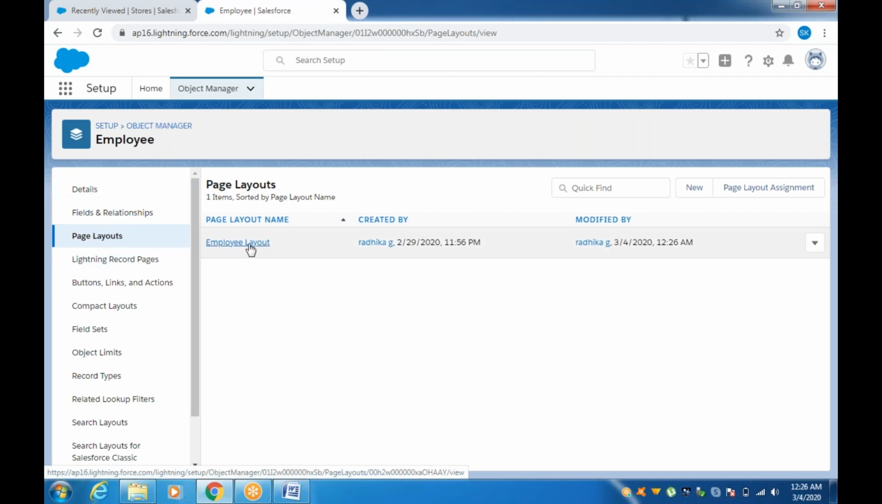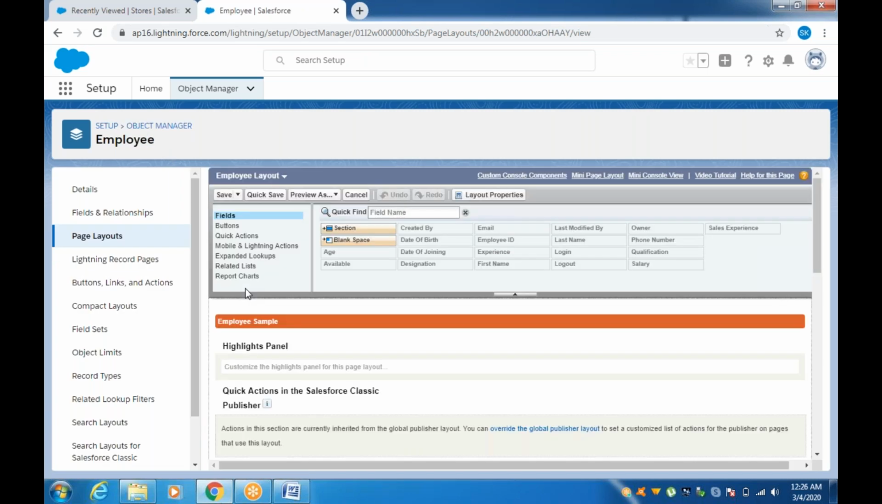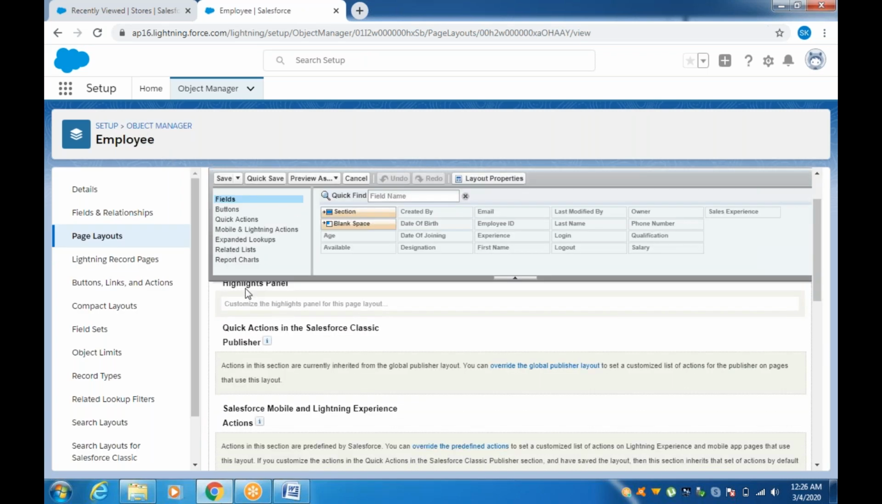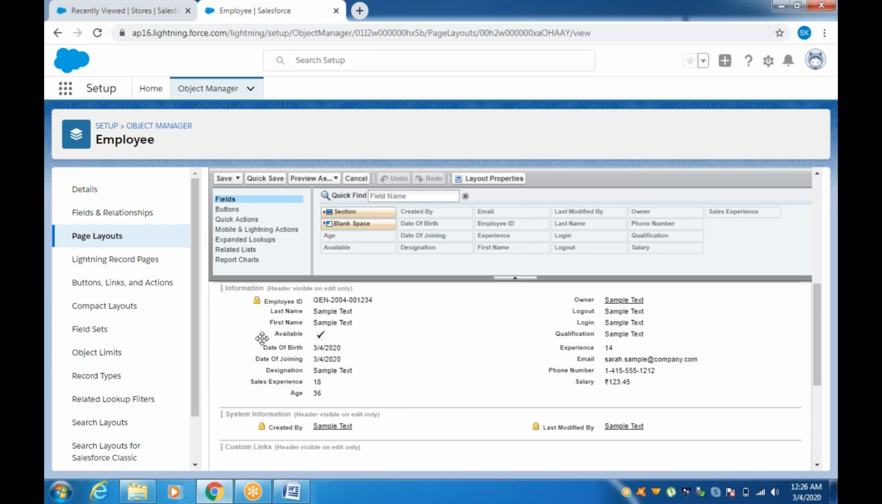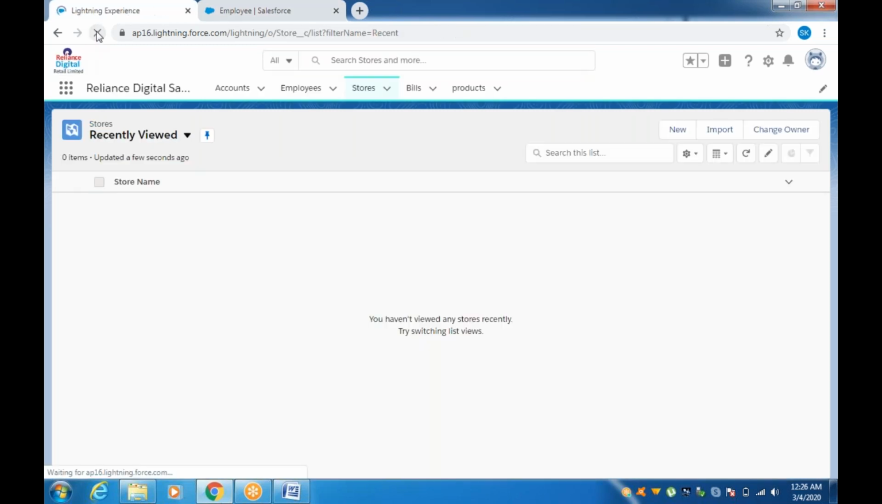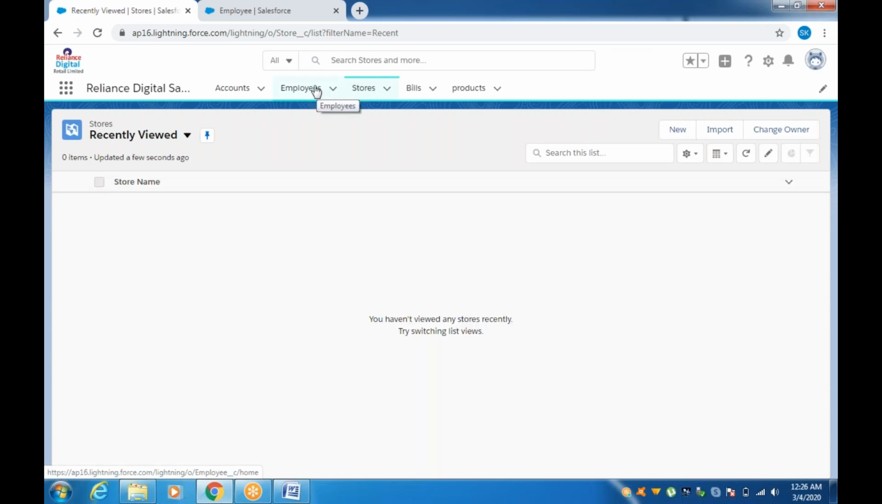Just click on this page layout, apply page layout. The page layout will be created by the system by default whenever you create any object. The system will create one page layout with the name of the object. Now let's refresh here and see how it looks.